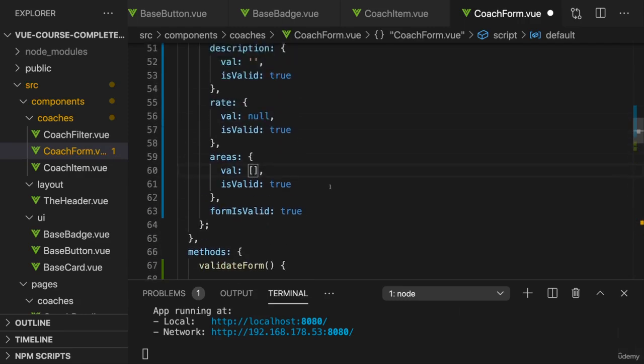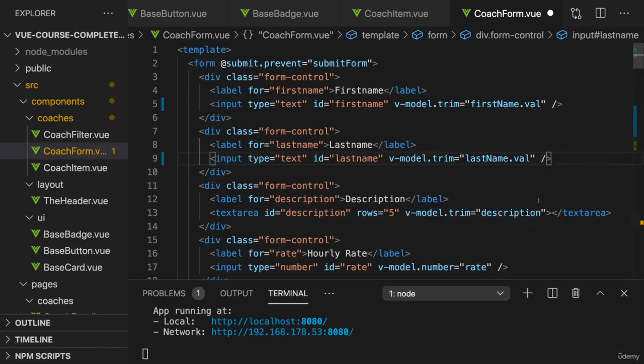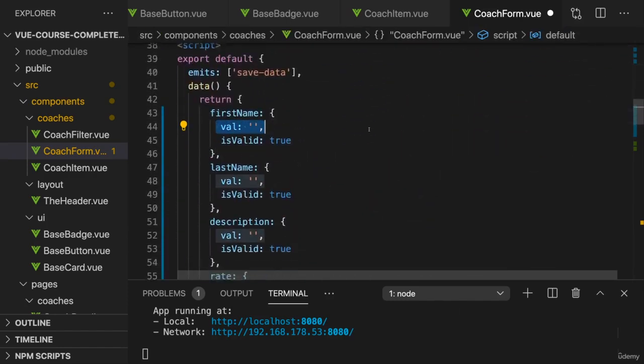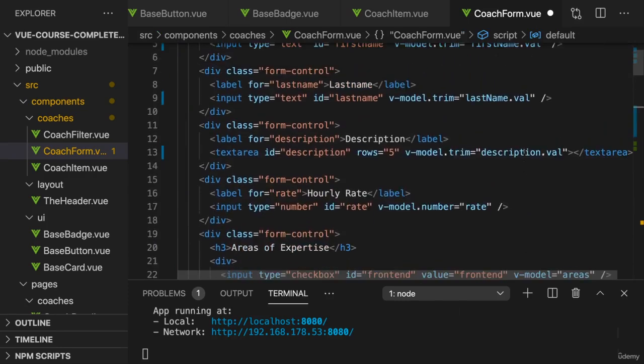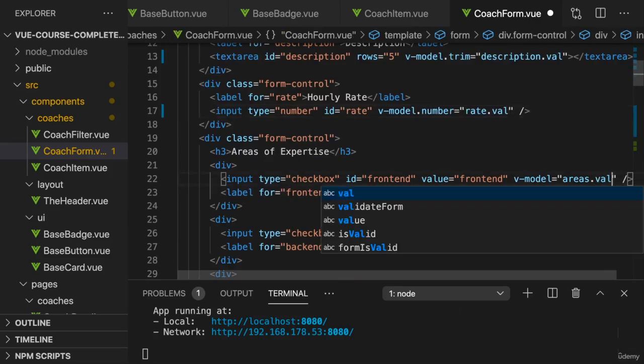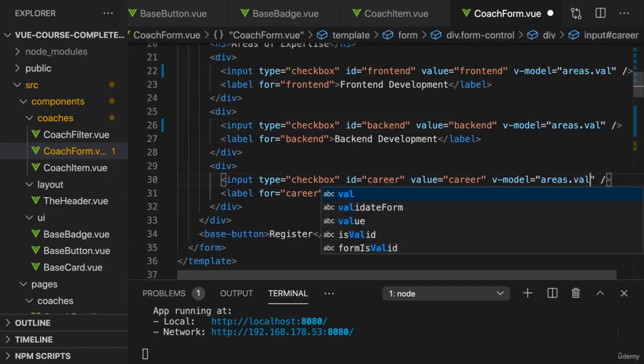So now the data got a little bit more complex, and now we need to update v-model and bind this to firstName.val, lastName.val, and so on, because now first name, last name, description actually hold objects where we have a val property, which then holds the value that should be bound. So that's why I'm updating my v-model bindings for all the inputs here, including the checkboxes, of course, like this.